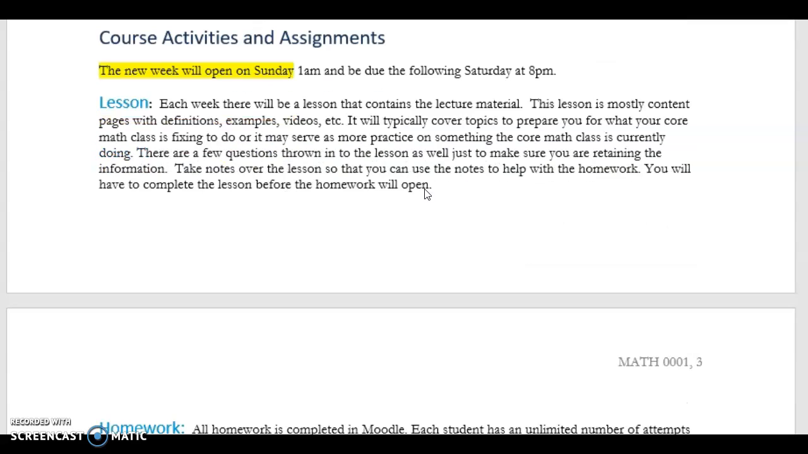Okay, course activities and assignments. I've highlighted in yellow the pieces I want to talk about. The new week is going to open on Sunday at 1 a.m., well, except this first week, since we start on Monday. But typically, your weeks are going to open Sunday 1 a.m., and they're going to be due the following Saturday at 8 p.m. So you have all week to do this work. And like I said, sometimes it's going to be easier to see the math for healthcare information first, so do this towards the end of the week. But for the first couple weeks, you could probably do the math enrichment before you do math for healthcare, because it's just getting in some basic math stuff.